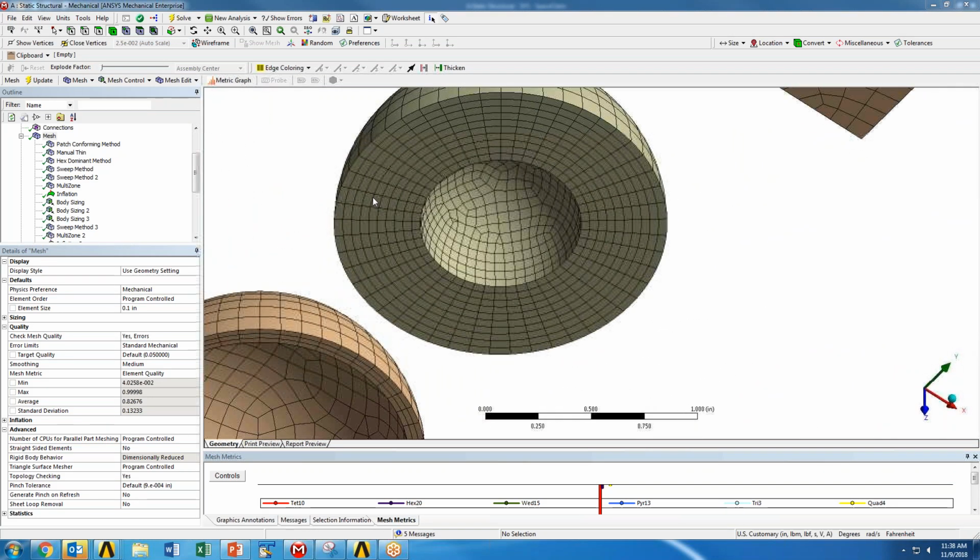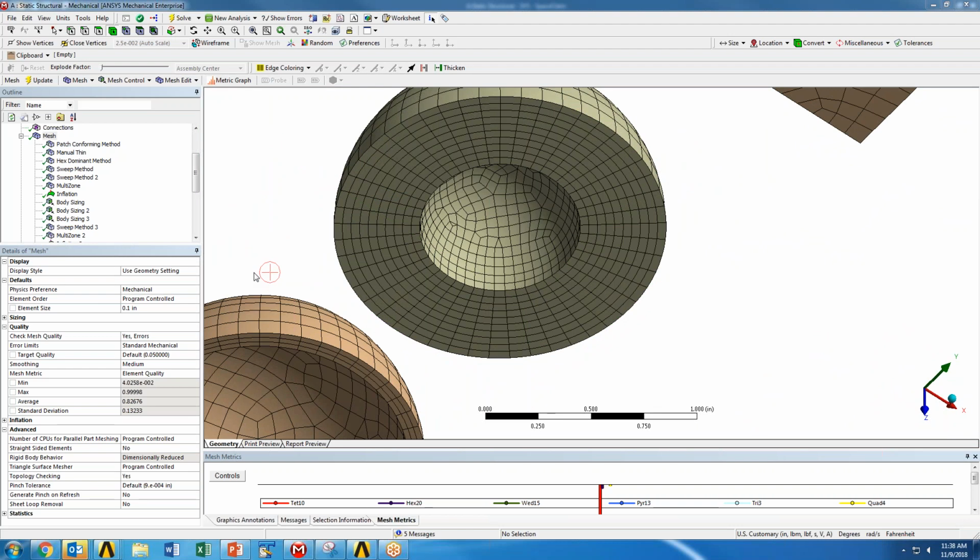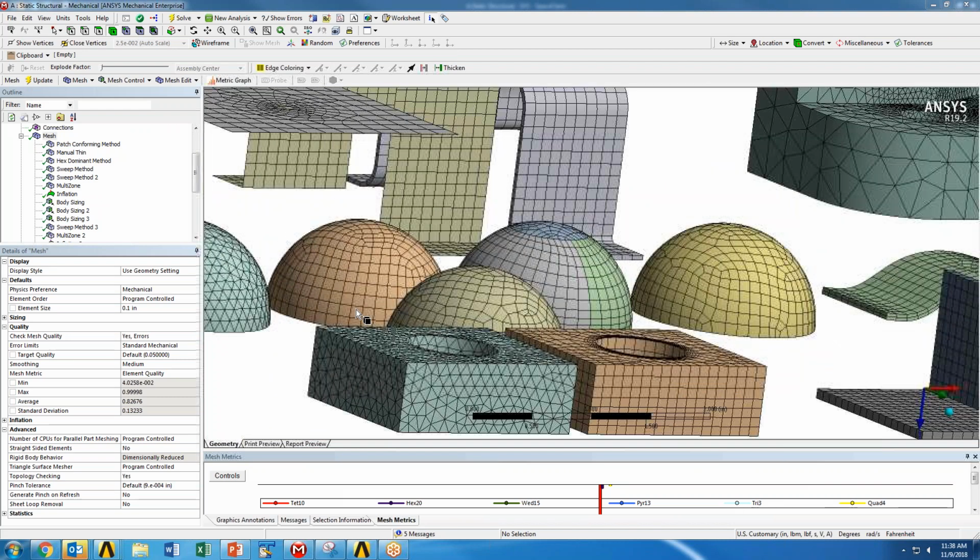And I have a very similar part here, meshed with manual thin as well. What I wanted to get across here is that you can see the wall thicknesses are much greater. Just because it's called manual thin doesn't mean it can't be applied to thicker walls. So just keep that in mind. It's a pretty powerful tool to have in your toolbox.